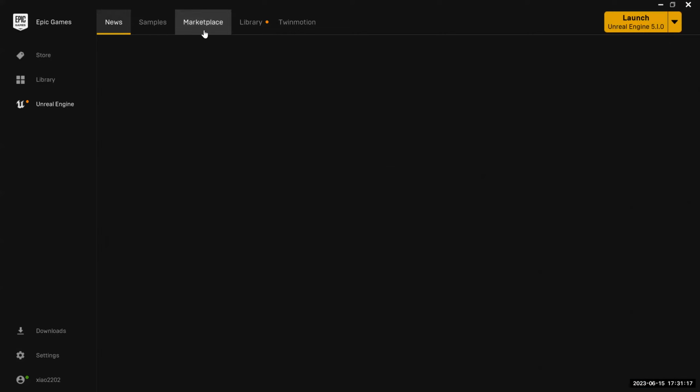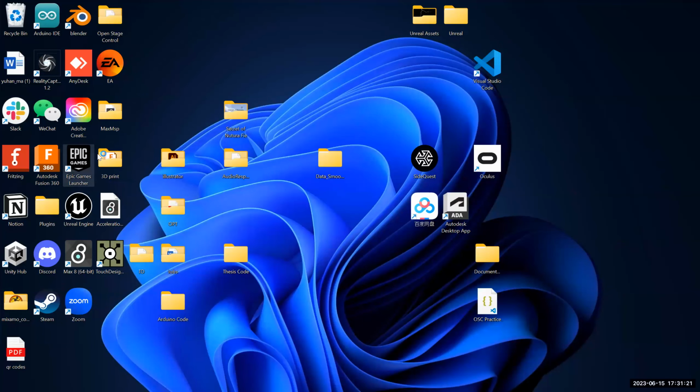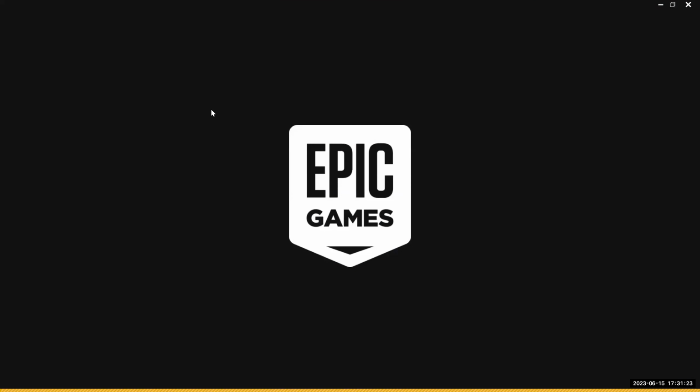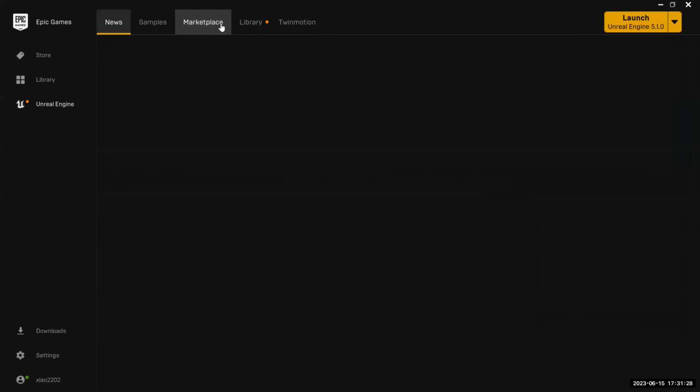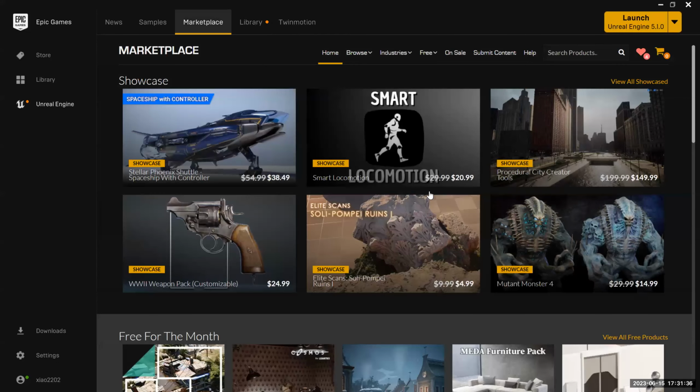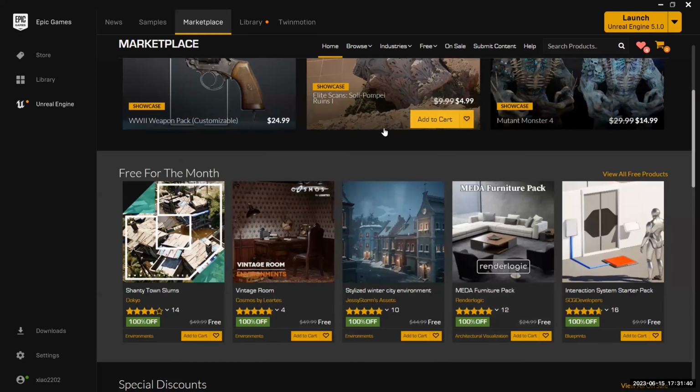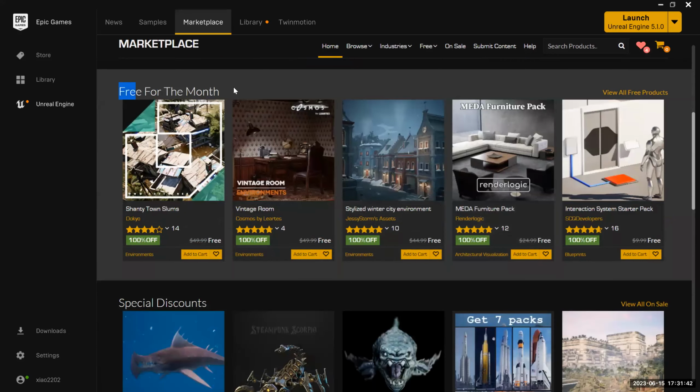Why reopen it? Because I really want to show you the marketplace. Okay, there may be some bugs, I couldn't open the marketplace, but you can open it yourself. So every month we will have some free assets. Oh, here we go. We opened it. Most of them you need to buy, but here you have free for the month.